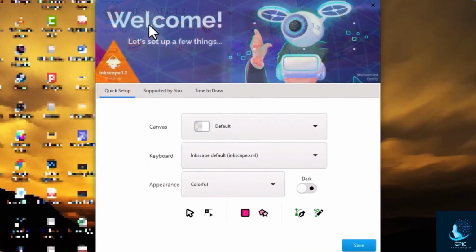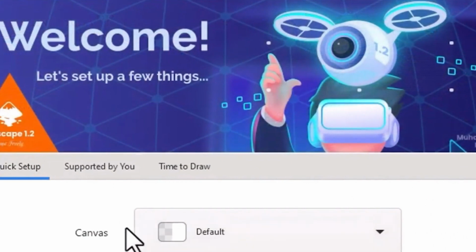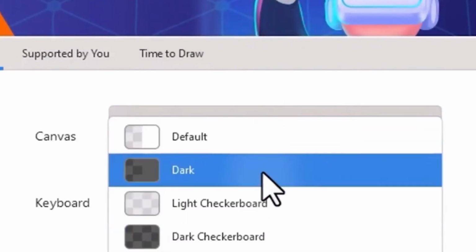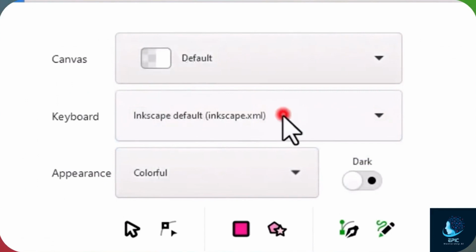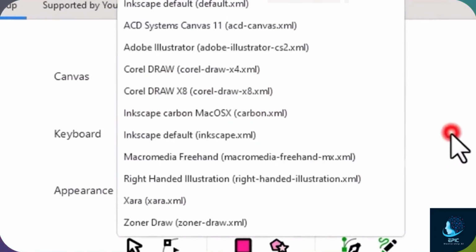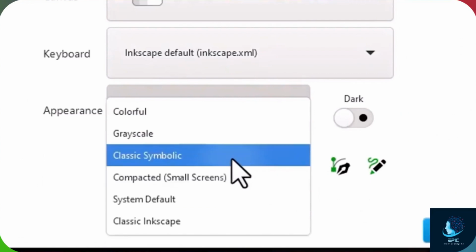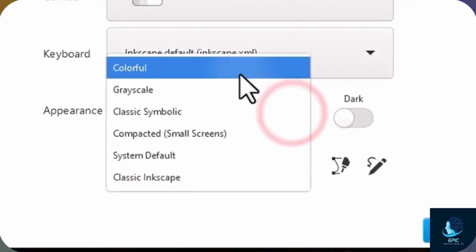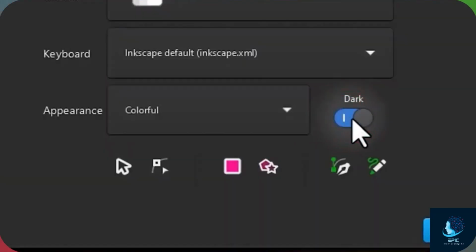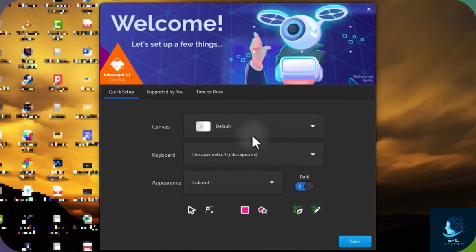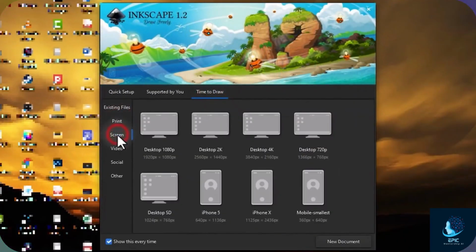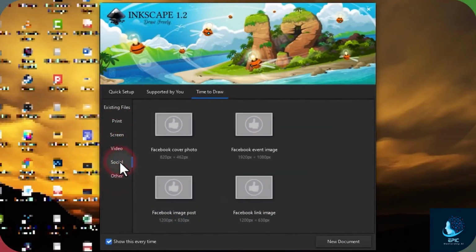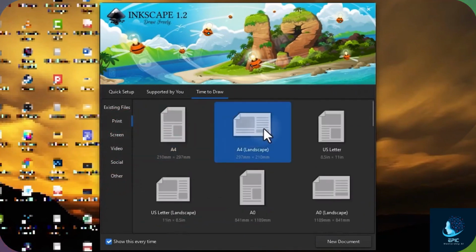When opening Inkscape, its welcome screen will appear. You can set the canvas background to either light or dark, adding transparency represented by a checkerboard. Under Keyboard, choose the shortcuts to use, and on Appearance, adjust the interface options, switching to any dark theme if you want. To start with a new document, switch to Time to Draw and select a ready document template size and orientation that suits your need.